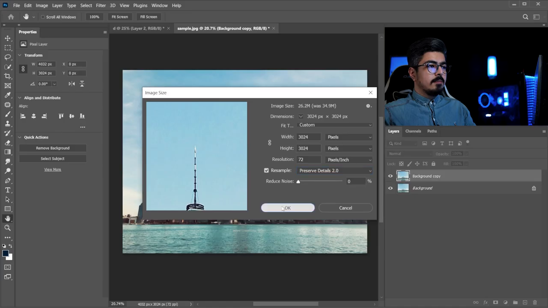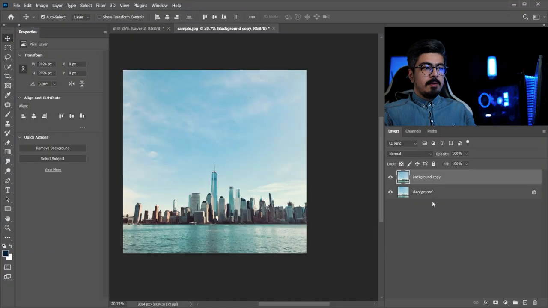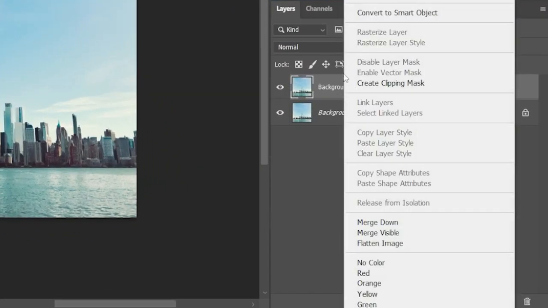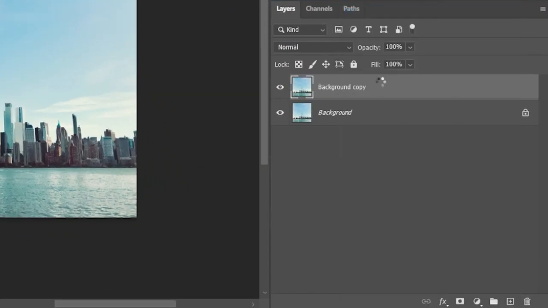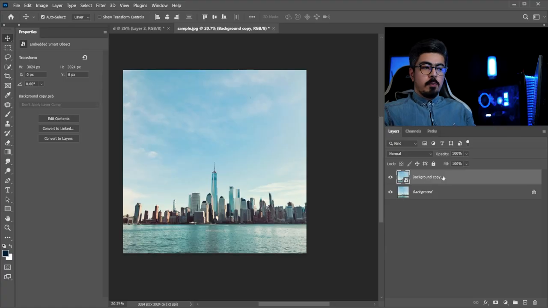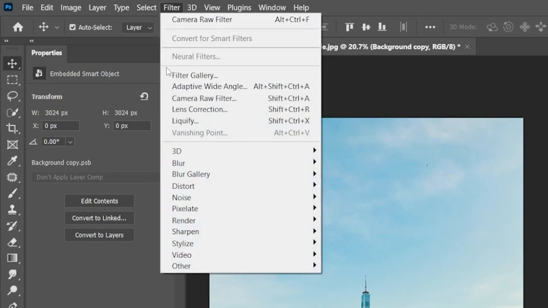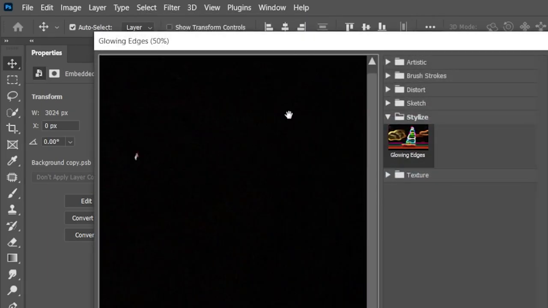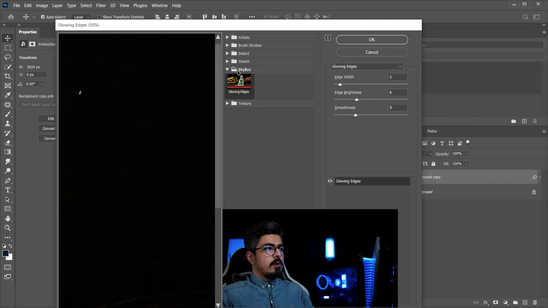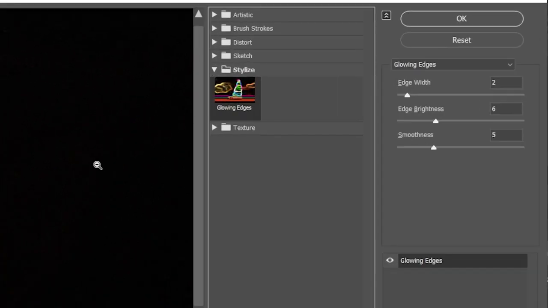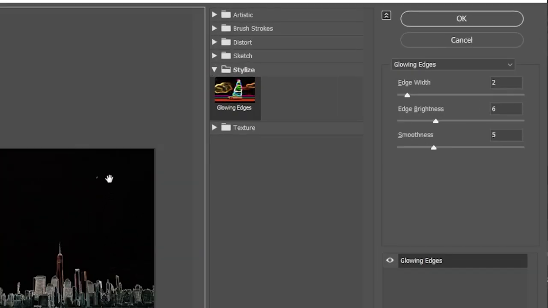Press OK. Now go to the layers panel, right click, and convert it to smart object. Go to the menu bar and choose Filter, Filter Gallery, and from the Stylize folder, choose Glowing Edges. Let me zoom out a little bit, and as you can see, we have this result.